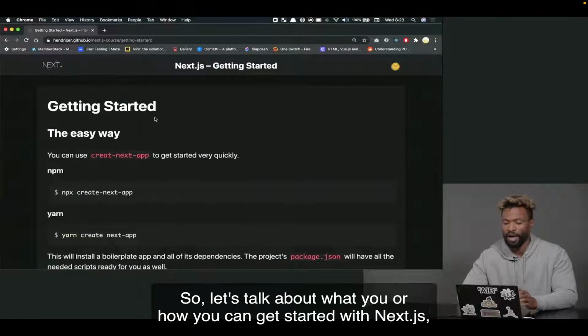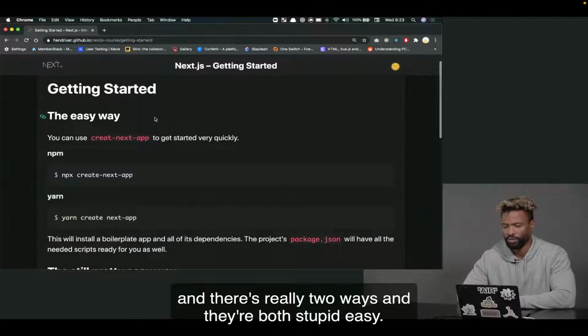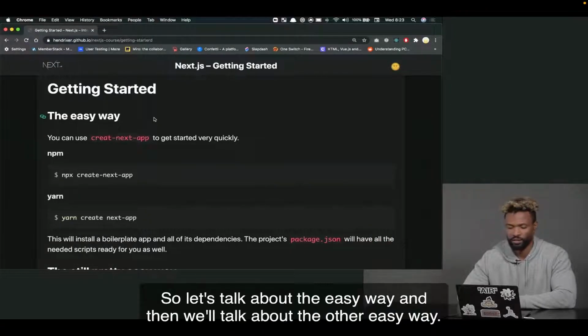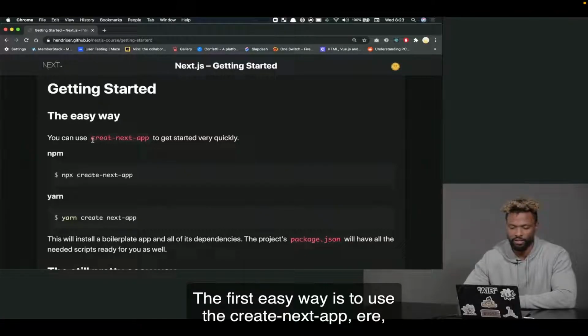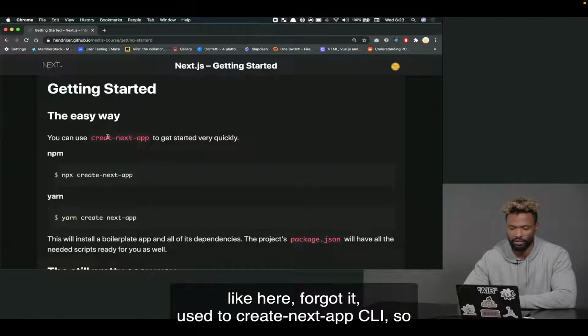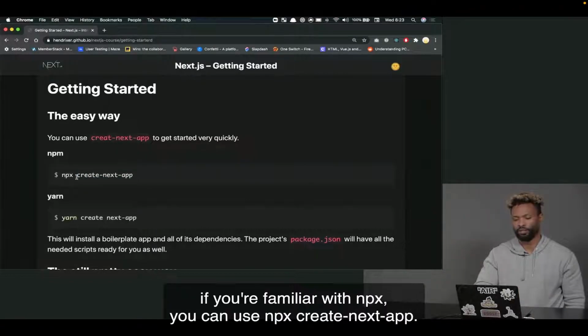how you can get started with Next.js. And there's really two ways, and they're both stupid easy. So let's talk about the easy way, and then we'll talk about the other easy way. The first easy way is to use the create-next-app CLI. So if you're familiar with NPX, you can use npx create-next-app.